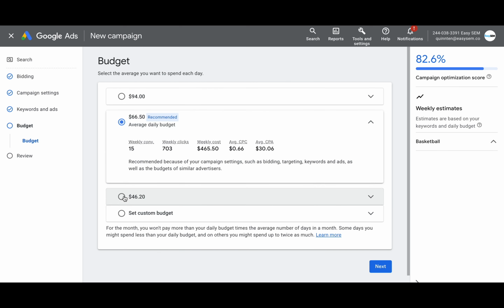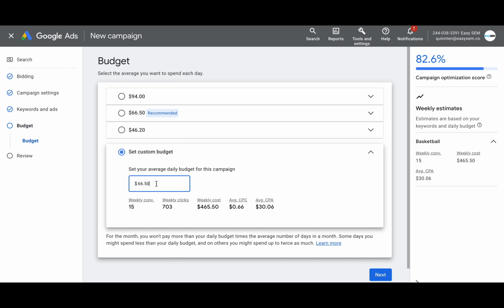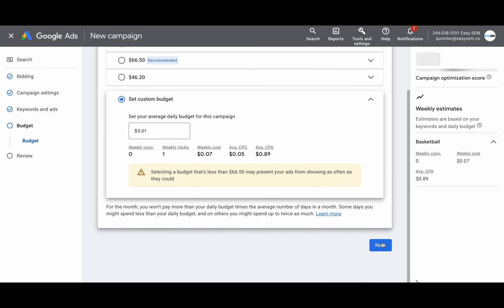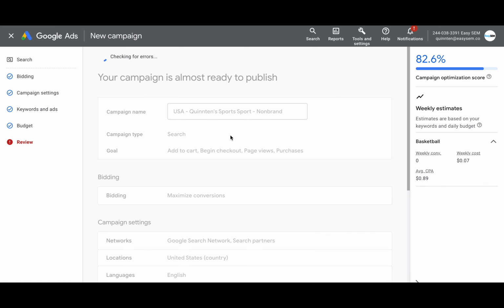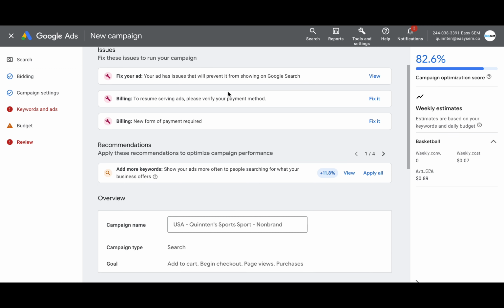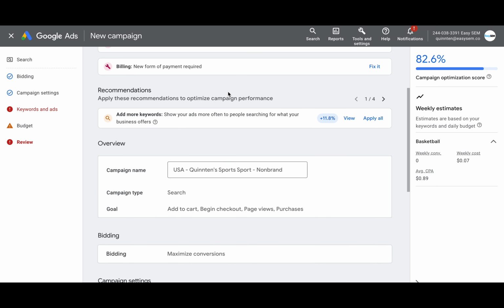Now it's going to ask you to set a custom budget. If you don't know it yet, you can just set it at a penny. You can't do it at anything less than a penny. So obviously you can't do it at $0, but you can set it at a penny and figure out what your budget is later. You're going to click next, and we're going to get this red exclamation mark or this red warning here because there's a lot of issues that need to be fixed just because this is a test account. But for the example, these are all the steps.